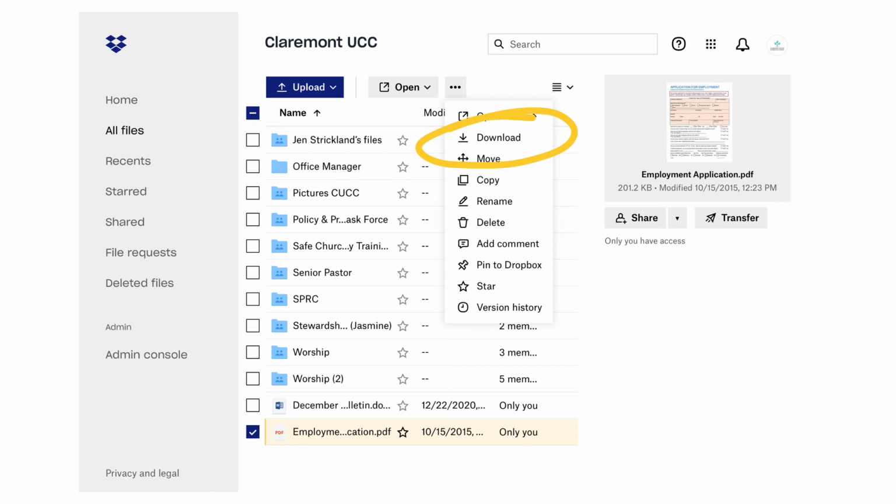Once you click that download button, the document will automatically download to your device and you can save it for later. If you don't see it anywhere on your device, check your downloads folder. Often it will just automatically appear there in that folder for you.